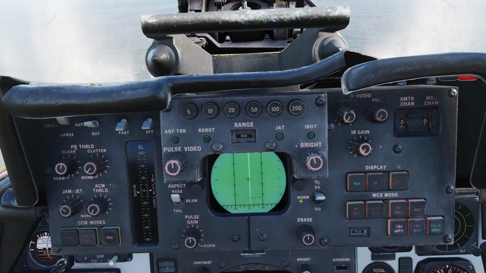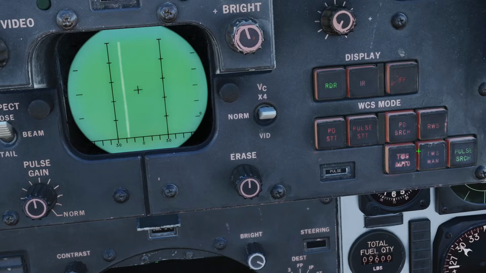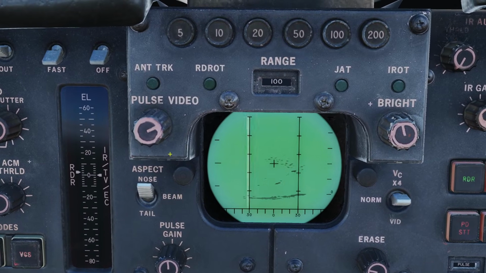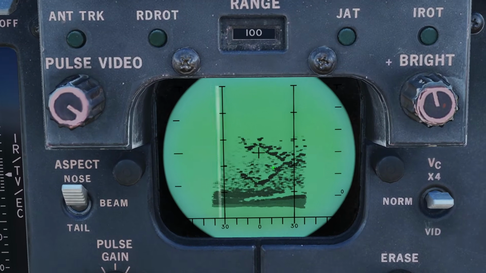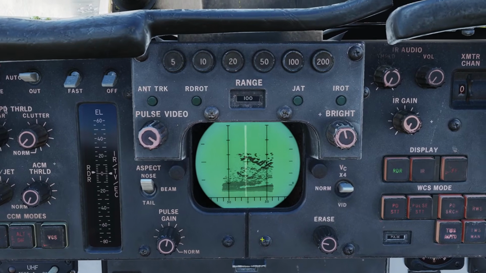Now, the radar in the Tomcat's not really designed to be an air-to-ground radar, but you can kind of use it that way. If you have it in pulse mode and you turn the erase down and you turn the pulse video up a little bit, you can see it can kind of map out the ground for you. And you can use this to set down target points or anything like that. That's the good thing about pulse mode, but pulse mode also has a bad thing.